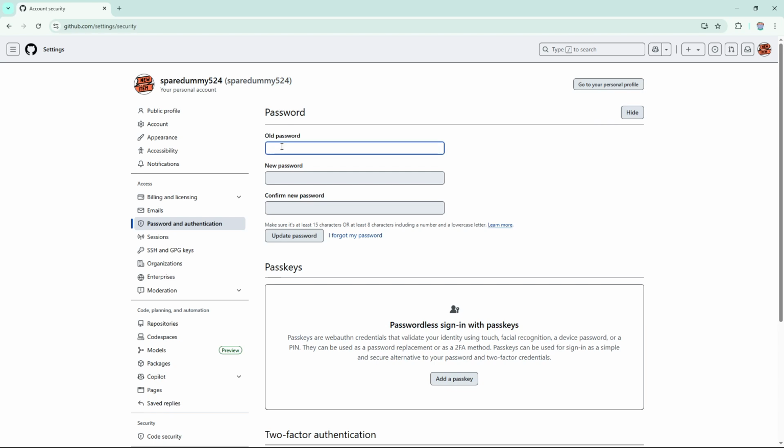After you've done that, it's time to think about a robust new password. Remember, a strong password is key to protecting your account. It's generally a good idea to use a mix of letters, numbers, and symbols. Once you've decided on a new password, type it in the designated field. Typically, you'll need to enter it twice. Once in the new password field, and again in the confirm password field, to ensure accuracy and avoid any nasty surprises when you next try to log in.